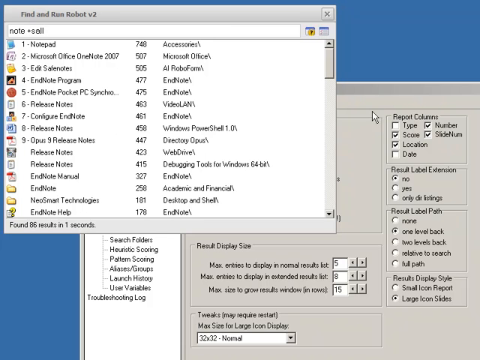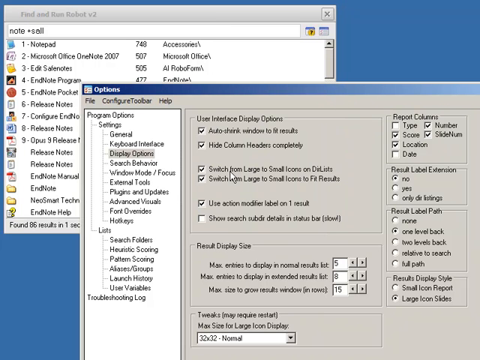Well, what controlled that is this option here that says switch from large to small icons. Switch from large to small icons to fit results. So as soon as we had more than 5, FARR knew, okay, I better switch to the small result mode in order to show more results. We could change that. We could disable that, in which case you'd see it stay in the large result mode.